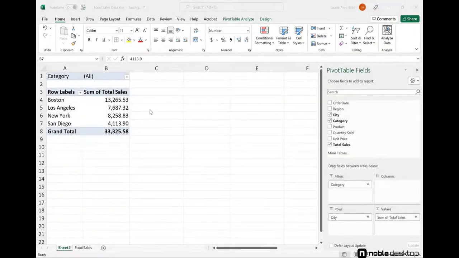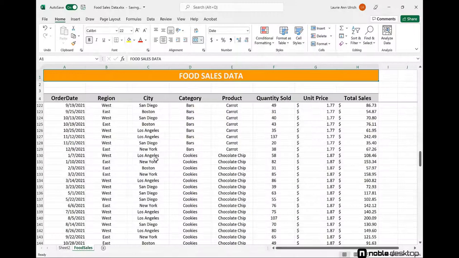Starting with the pivot table I created in the Creating a Quick Pivot Table video, let's look more closely at our options for which fields go where and what that means for your pivot table. Before we start, let's look at the data involved.